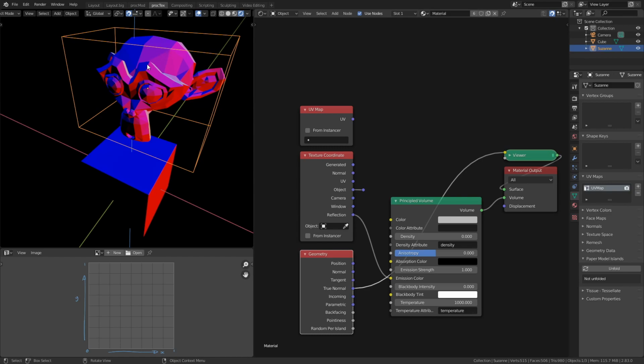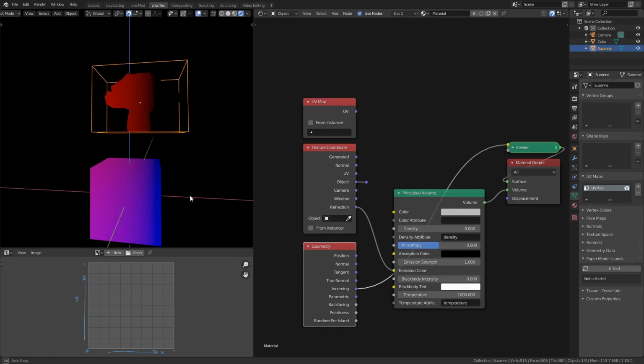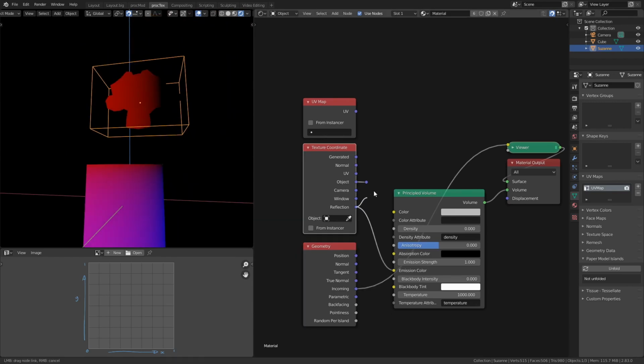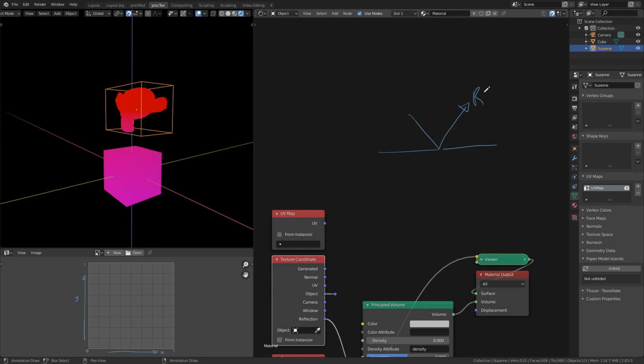This is just the pure, what does the mesh surface look like? Incoming. This is another really useful one, and it works similarly to reflection. But if this is what the reflection ray looks like, then our incoming ray, where we're looking in this direction, is what is coming straight back at us.